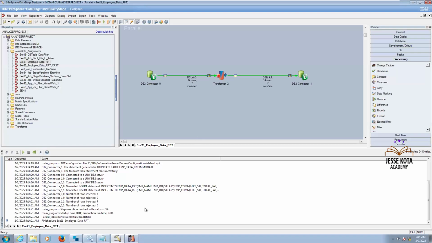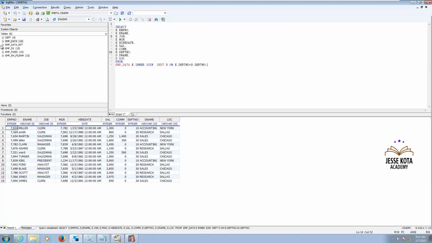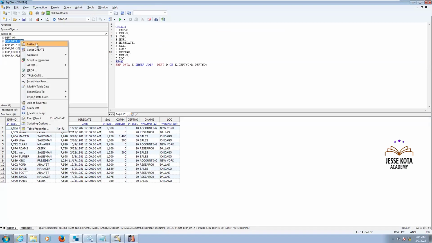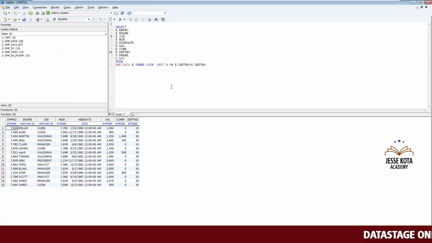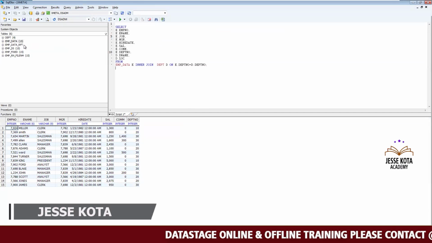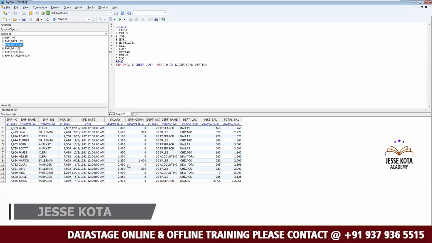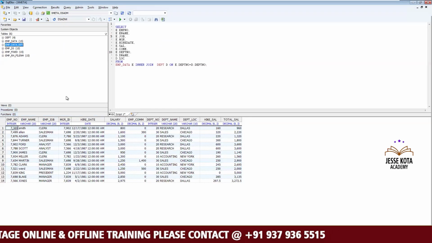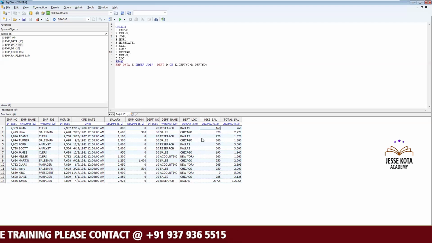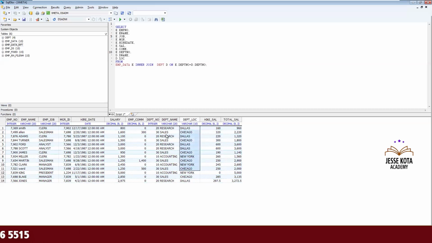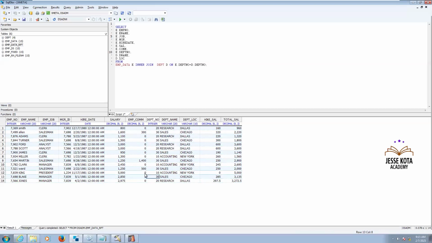Okay, so here it got completed. Now let's see here. Oh, sorry, I pressed the wrong one. Yeah, see here, I executed the wrong query. Now here you can see, we are able to get the total salary, hike salary, all the columns, location, department number. So this is the way we can work with combining two tables.